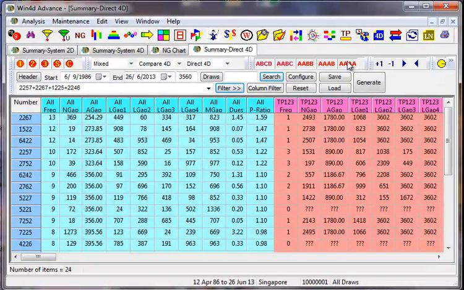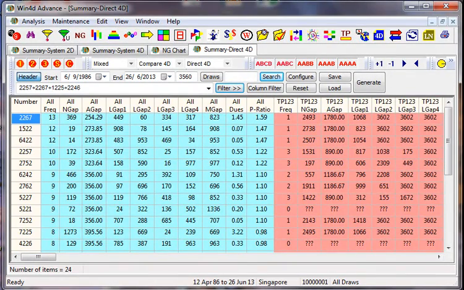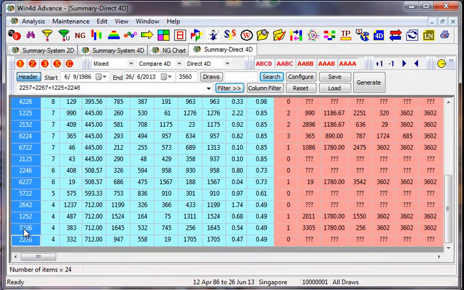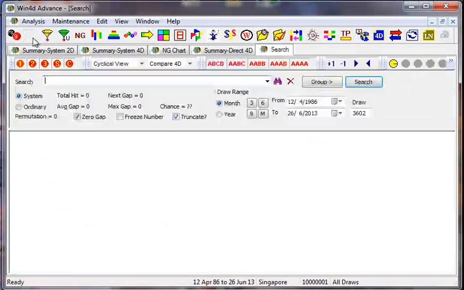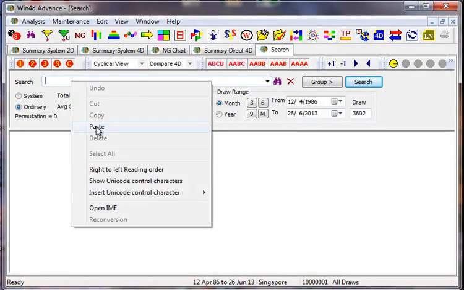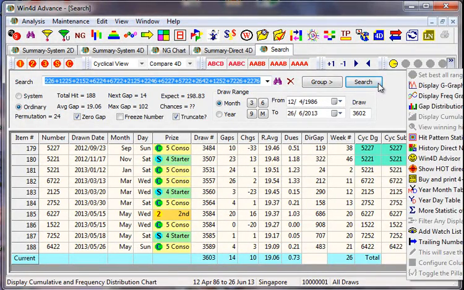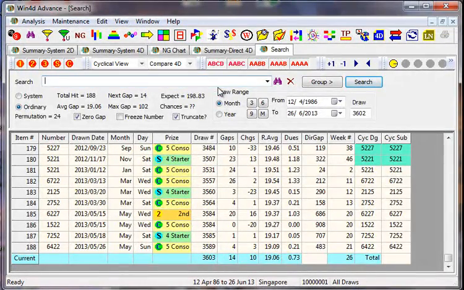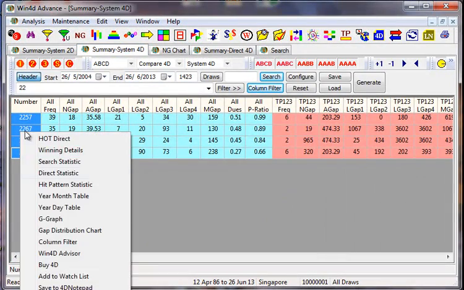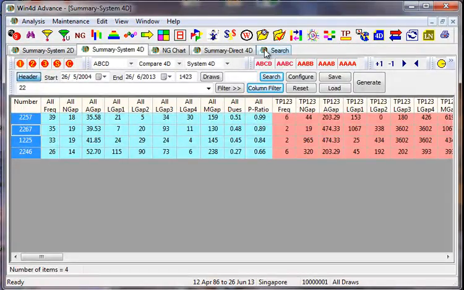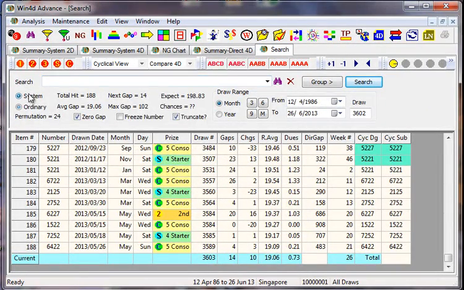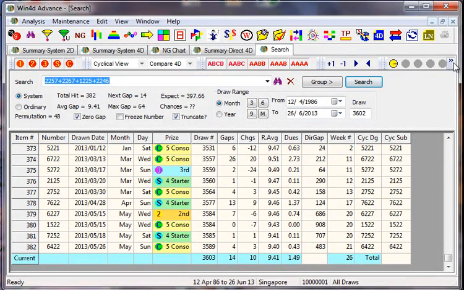Now, before I go any further, I just want to show you that you can also copy all these direct numbers, and then all you need to do is go into the search here, then you can paste them. Sorry, not this way. Let me go back to the system 4D. I'm talking about taking this system 4D here, my apologies. So right there, you go into here, paste. You can also get your hot direct number from here.